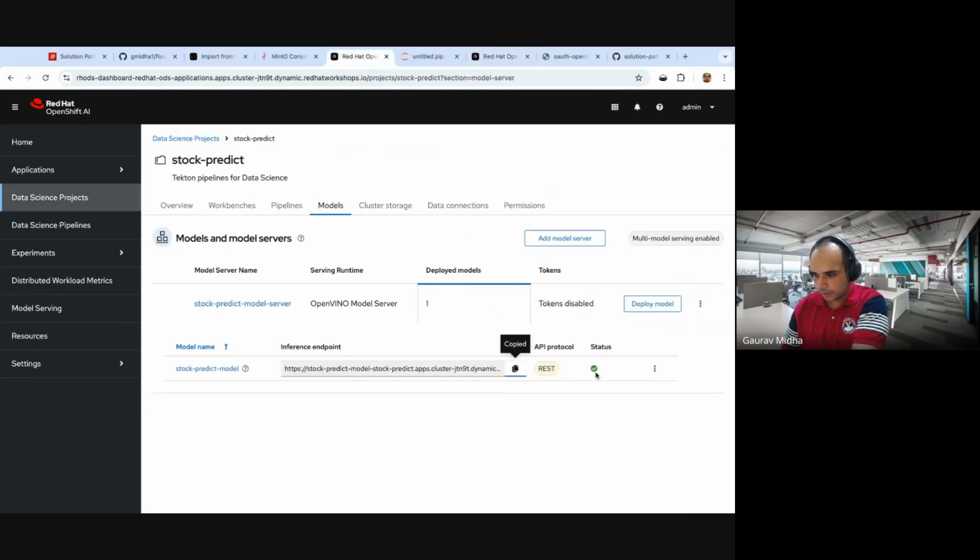See, the status has turned to green. So our model is up and running for the prediction.